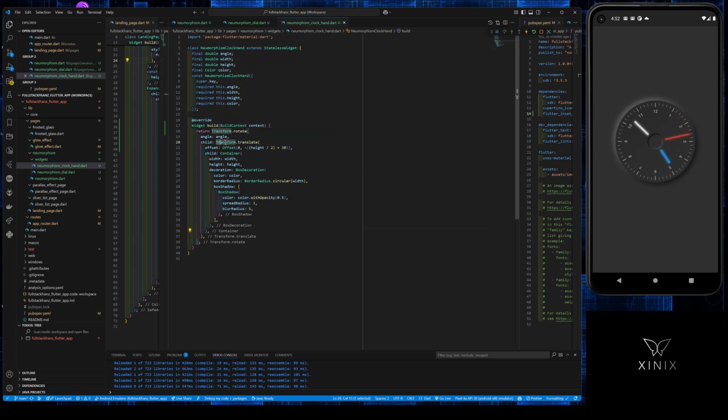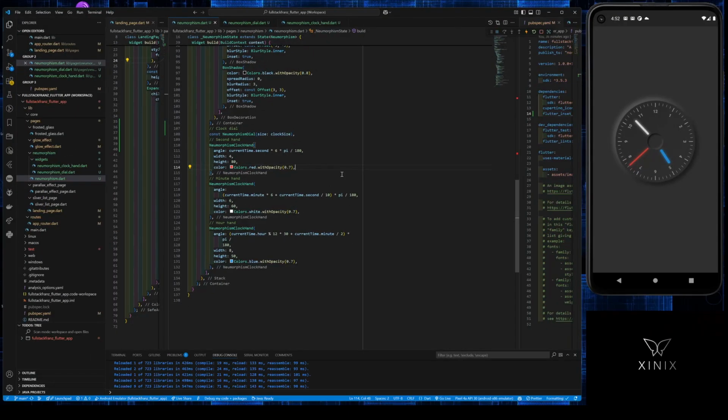Then it's important to first translate this widget so we don't see the containers in the middle of the clock, but give it an offset to rotate around the center. And we transform it, of course, to put it in the right angle depending on the time. That's how you animate a clock using the Neumorphism design.